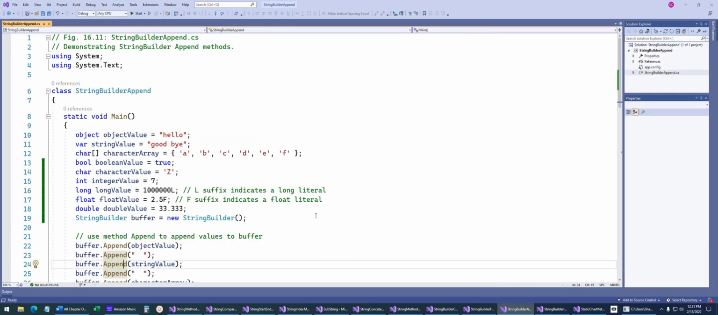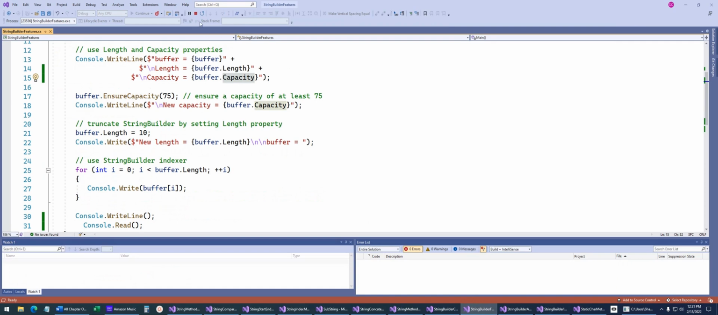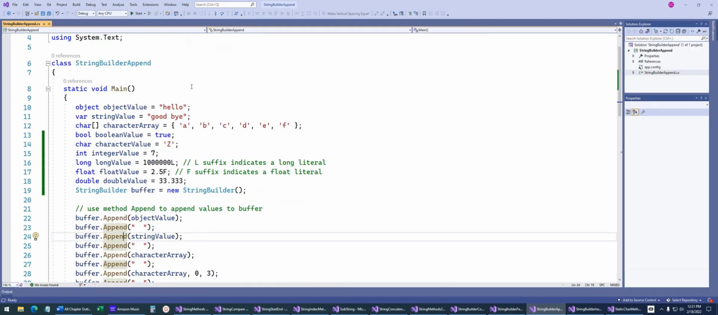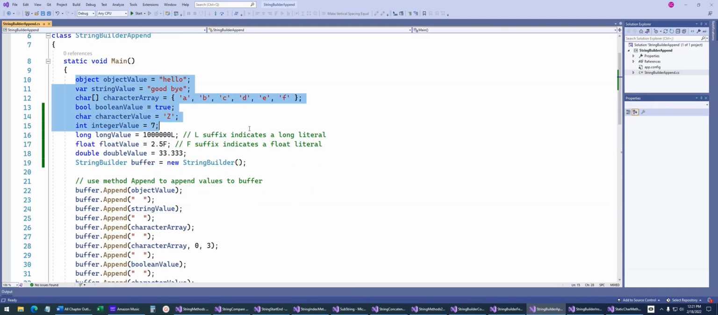So the next example here, let me go ahead and shut the other one down. The next example, what they're going to do is create a whole bunch of different variables, and they're going to do it of different types. So you can see the first one is object. This first one you can see is a string.